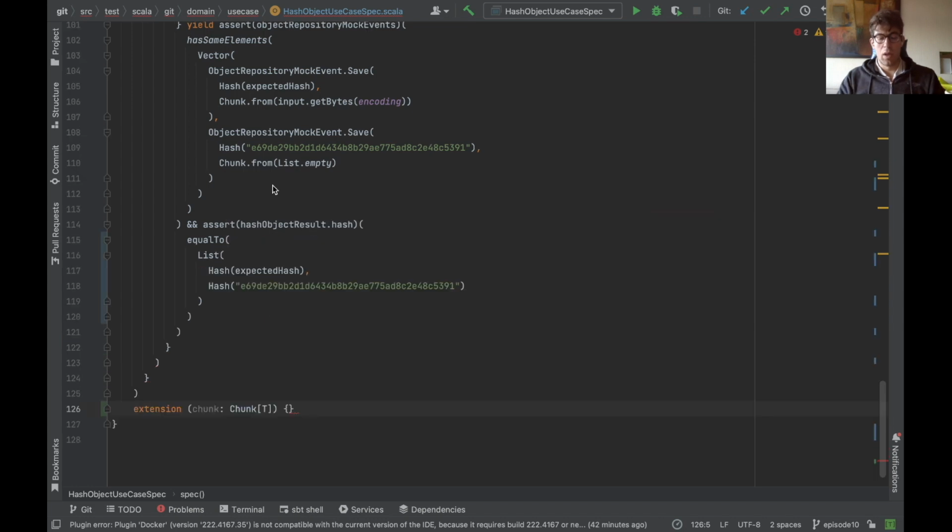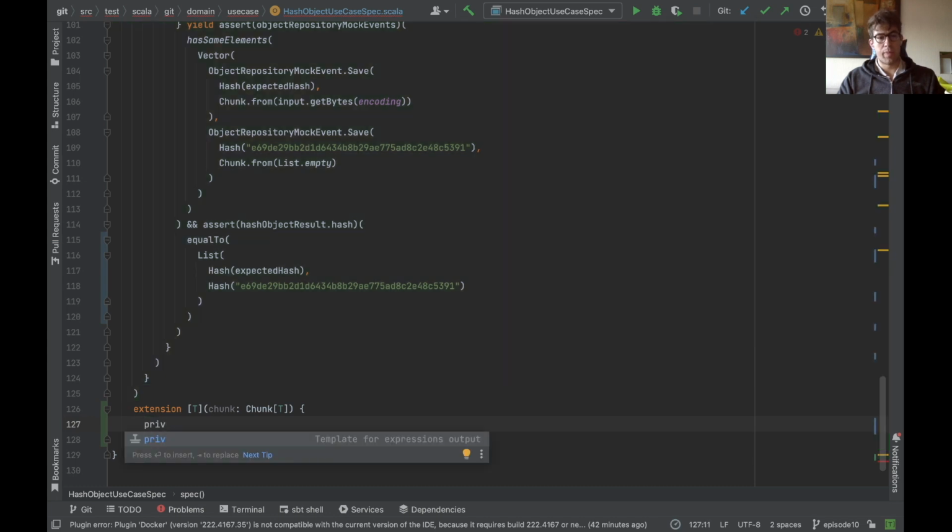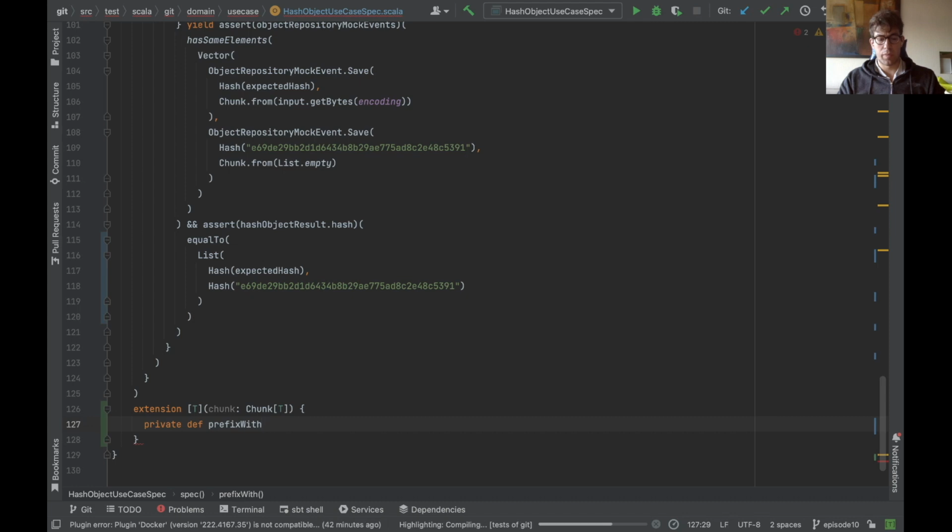I was just checking on the internet, and it's actually pretty simple. You just need to declare the type parameter before, and we're going to create the function. I'm going to make it private, I don't want it to leak everywhere. Private def prefix with blob, size, 0 byte.